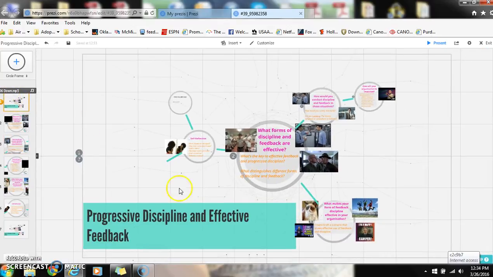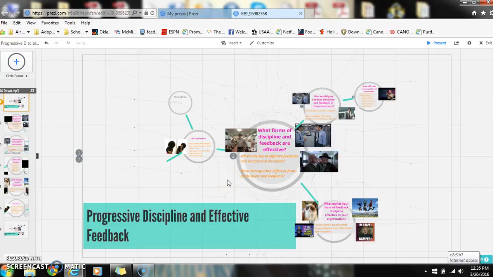So this lesson that I'm teaching is called Progressive Discipline and Effective Feedback. So when you go to the next slide, which is another thing that I like about this Prezi, it links everything together, and it makes it a very attractive way of moving from slide to slide that I enjoy a lot.